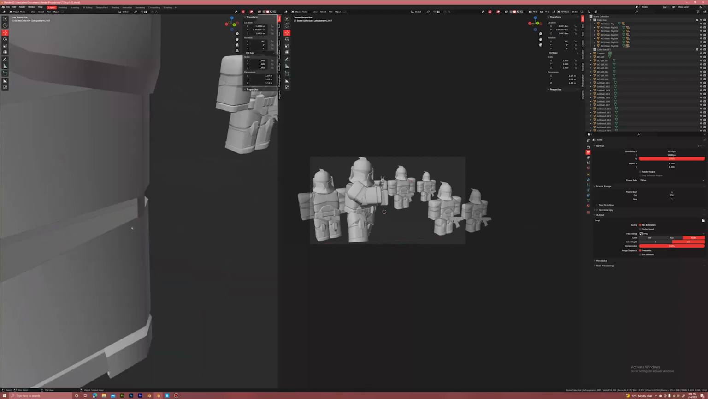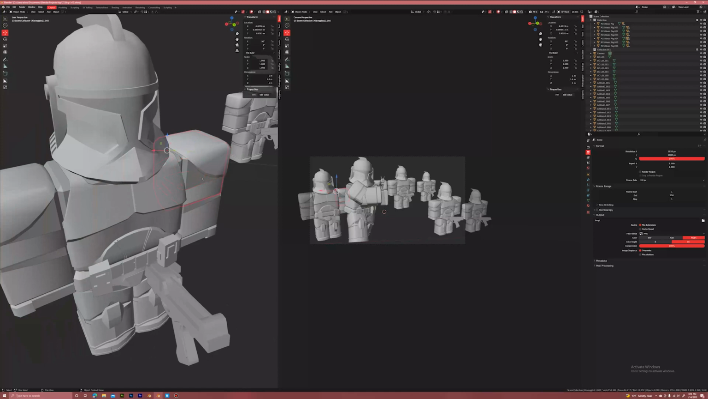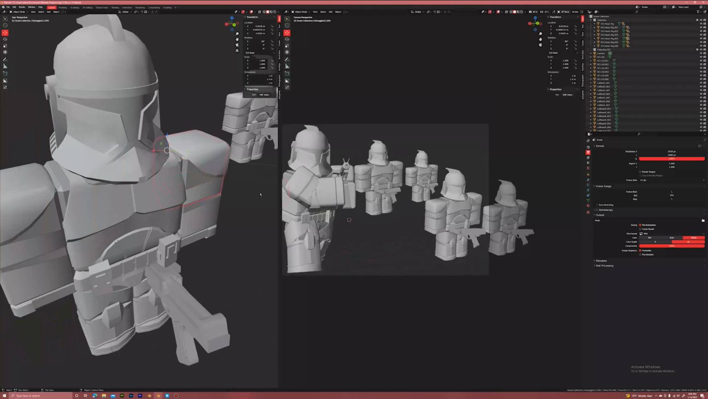Okay, I guess I'll fast forward. But yeah, you can just pose, man. Just have fun posing, I guess. That's all it is.